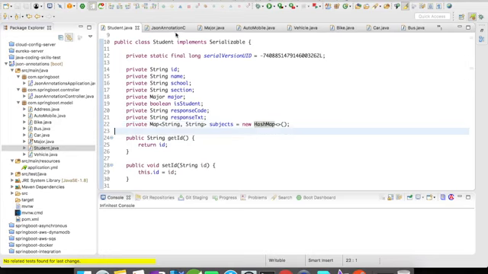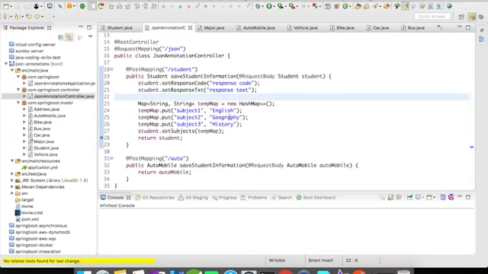Okay, and let me go to the controller. In the controller, what I'm going to do is create a new hash map. I'm going to put in a few variables in it, like subject1 is going to be English, subject2 is going to be geography, and subject3 is going to be history. And I'm going to set this map into my student.setSubjects.